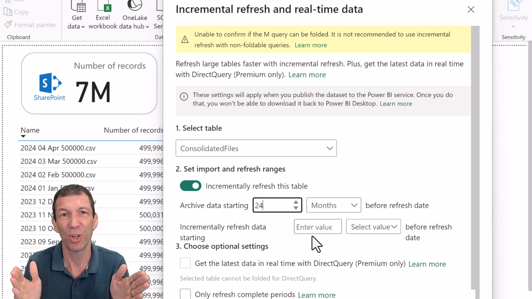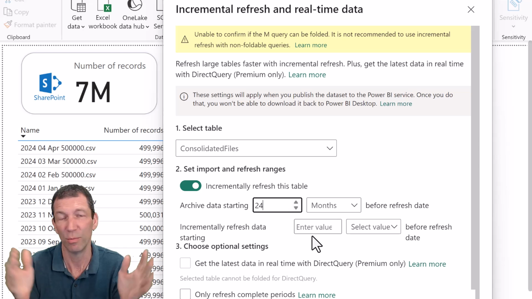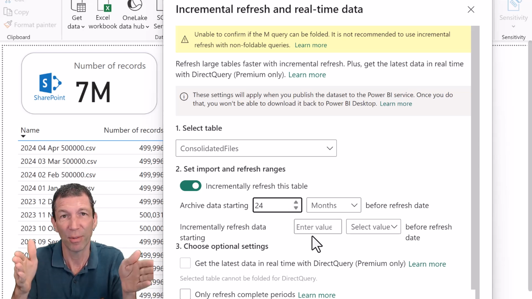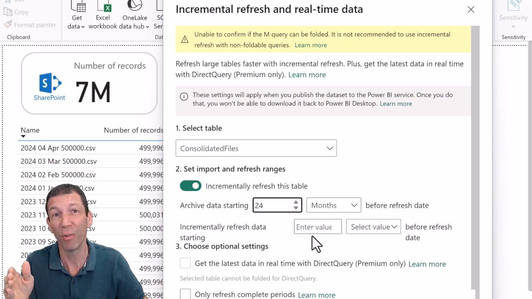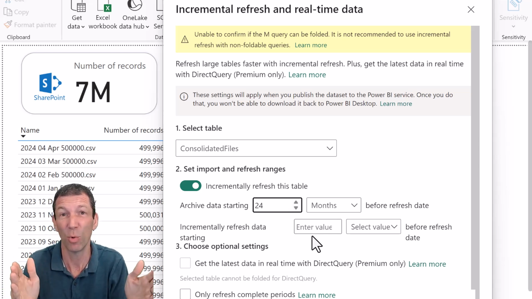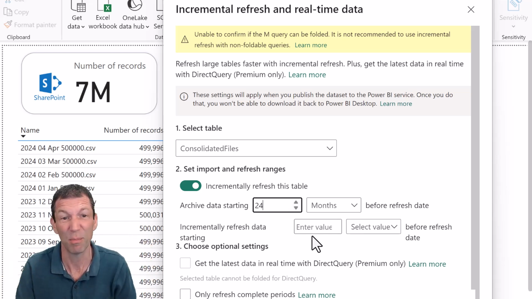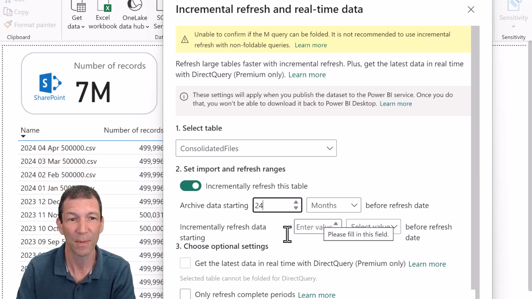The concept here is that if you were only wanting to load the last two years or 24 months worth, every month, the month that's now 25 months ago would just drop off your data set, making your data set a bit smaller. If you don't want anything to drop off, just go some like 48 months in the past, or some long distance in the past.